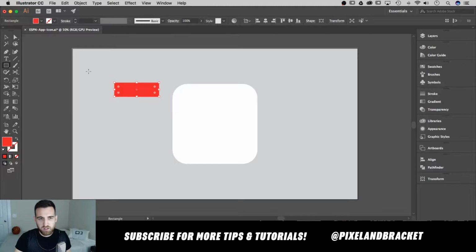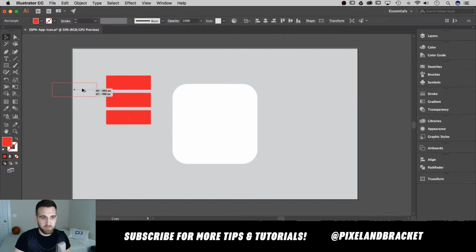That's perfect. Okay, so I'm going to go back to the selection tool, grab a hold of this, and we're going to duplicate this a couple of times. So hold Option, or Alt on a PC, and also hold Shift to drag it straight down. I'm going to do the same thing again, hold Option, Shift, drag it down, and then I'm going to create a couple more duplicates out here.